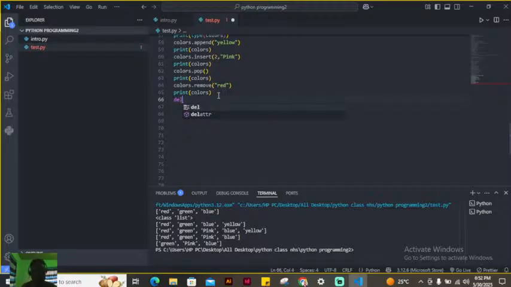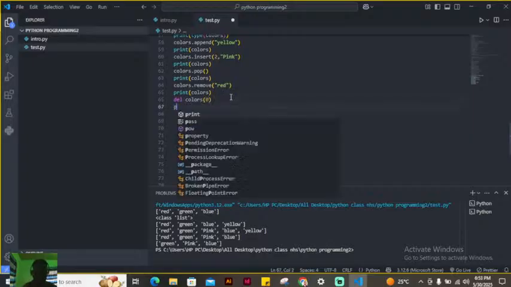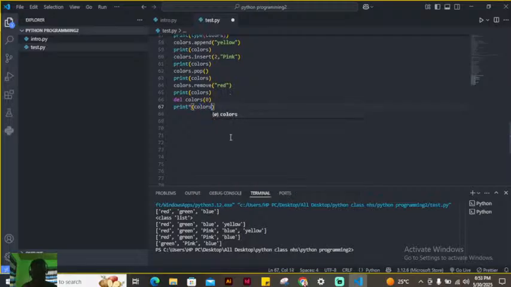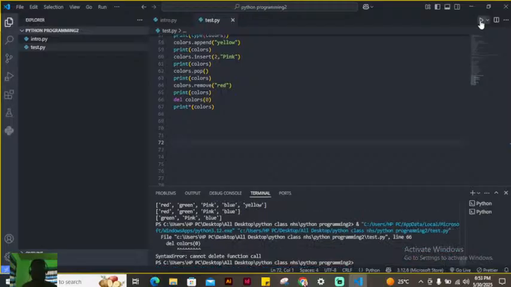So for example, I say del colors, remove item. Presently, please be looking at the terminal. Green is 0, pink is 1, blue is 2. So if I say del colors 0, it means that I want to remove green. So if I come here and say print colors, and I execute this program, you will notice that I'm having a big fat error.